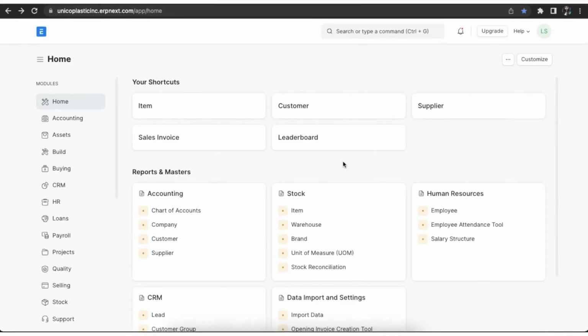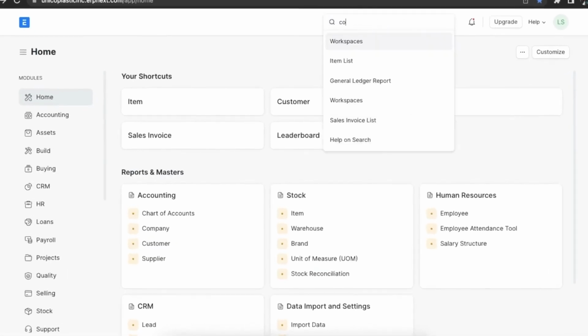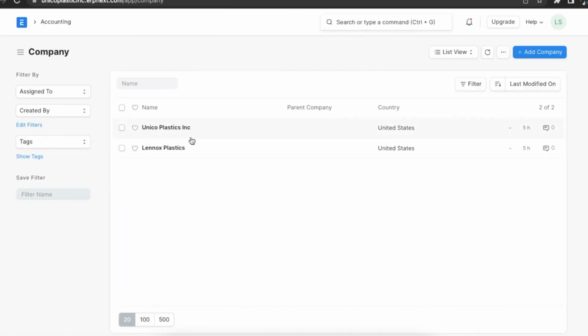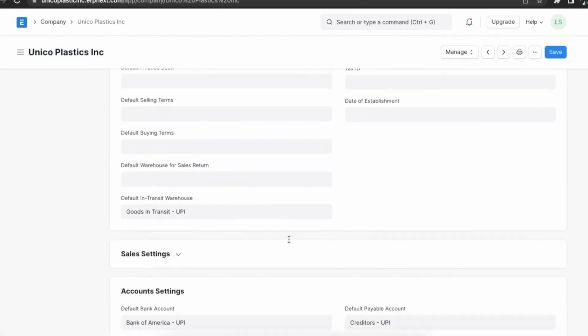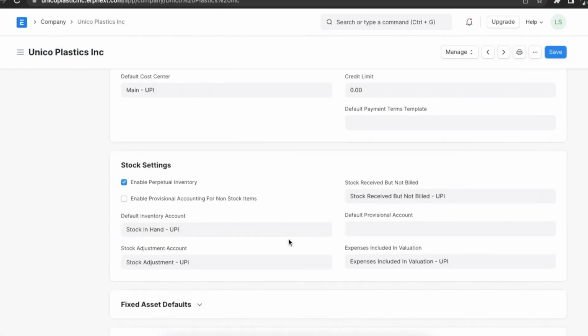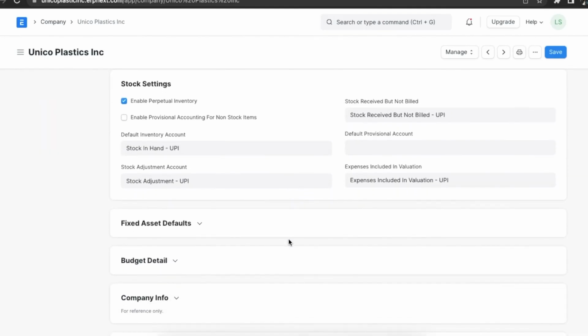Before we explore inventory accounting, let's set up a few prerequisites that will help us understand it better. First, we need to activate perpetual inventory. We can do this by navigating to the stock settings in our company master. Here, we can see the Enable Perpetual Inventory checkbox. It is selected by default. If we disable perpetual inventory, we will have to manage account entries manually.